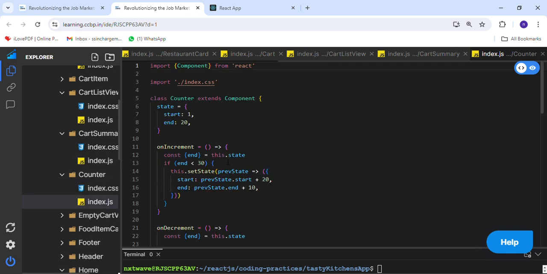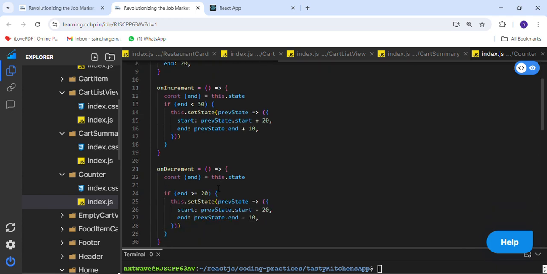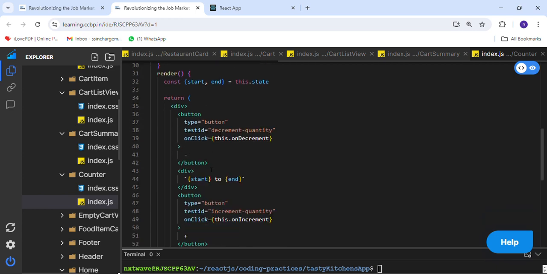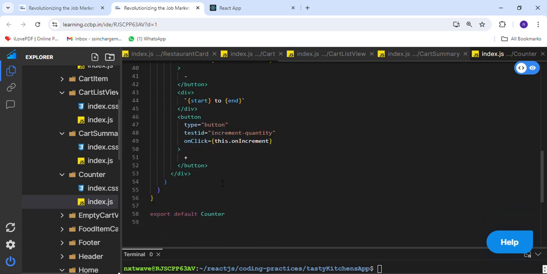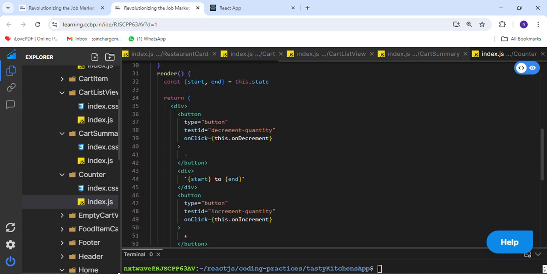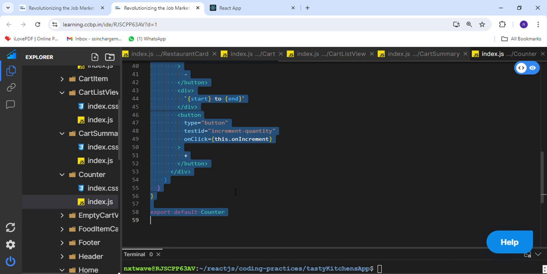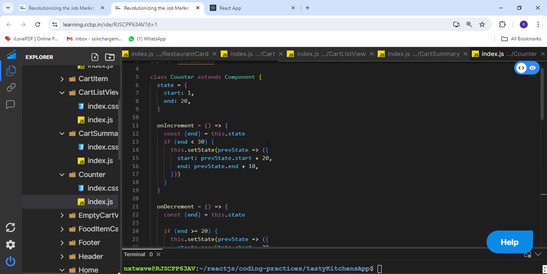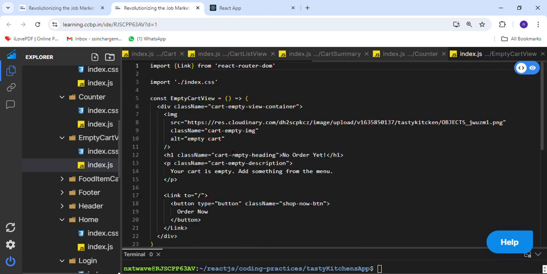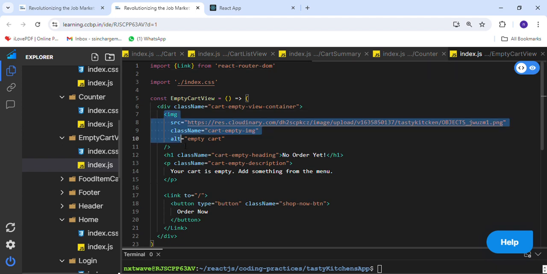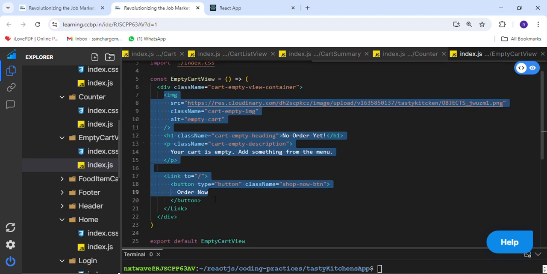And coming to the counter. In this counter, we imported a component from a third party package. And in this code, you are increasing or decreasing the quantity by using these plus and minus button icons. So this is all about the code for the counter, for increasing or decreasing the quantity of a particular food item. And this is the empty cart view. In this empty cart view, you can see we use an image element, the text content and also the order now button. The order now button has a link component to go to that page.